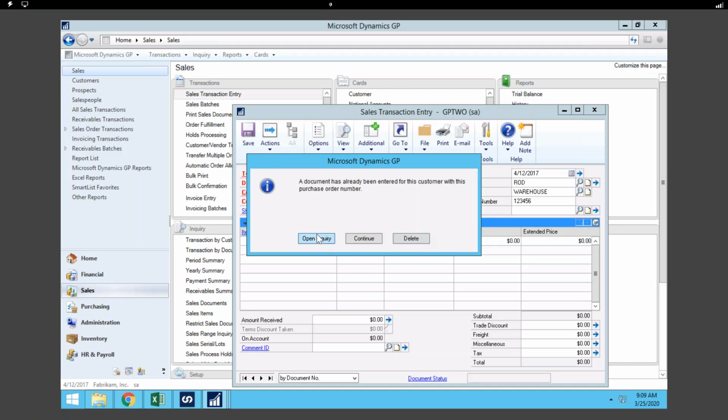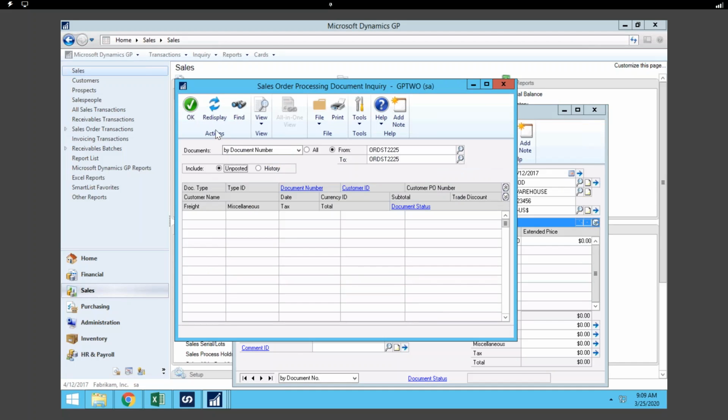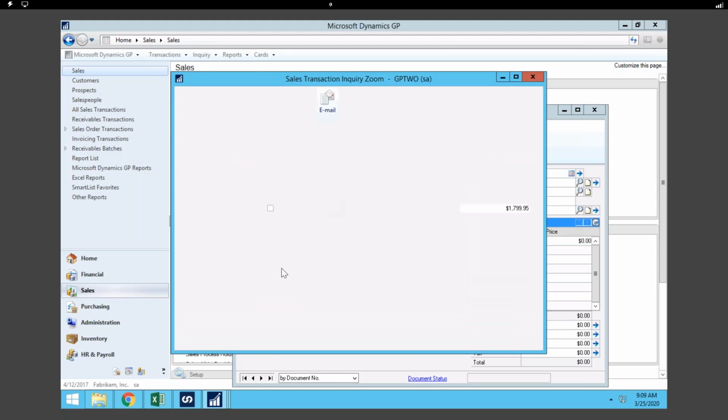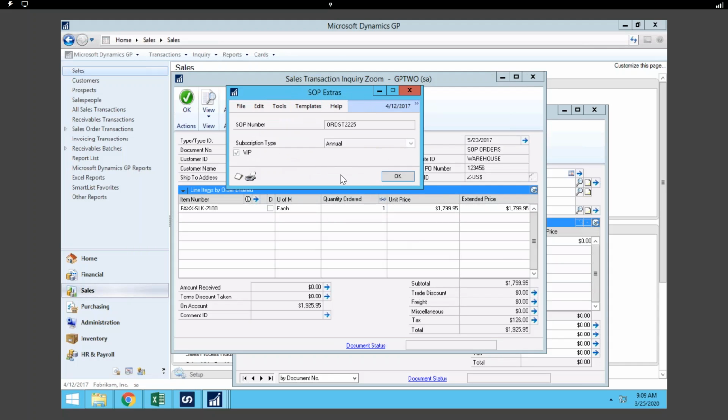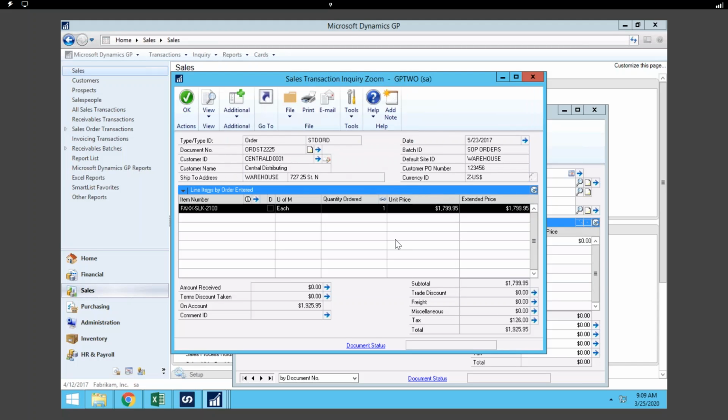Or I can open up an inquiry window. I can take a look and I can say, hey, look at this. There actually is a purchase order. And if I open up this document, okay, here we are. It's sales order 2225 that I showed you guys earlier. You know, I can take a look. Here's my SOP extras. We showed you that earlier. I'm in inquiry mode, so it's not editable. Okay, so I have all of the information available to me.